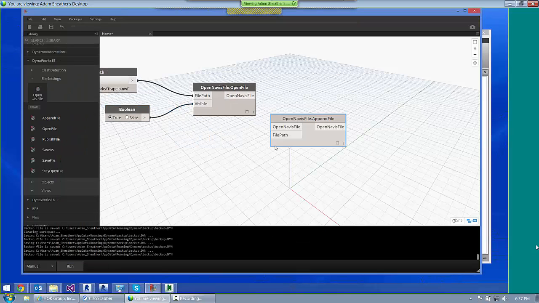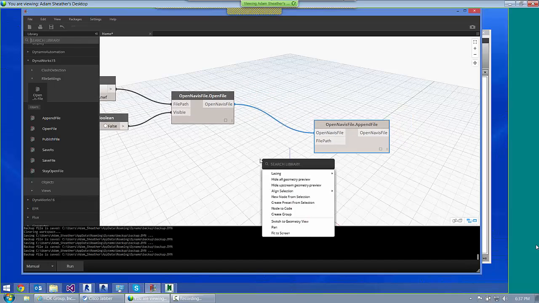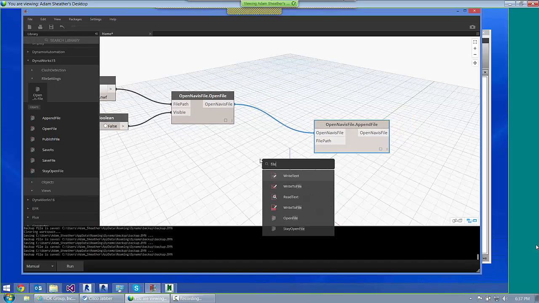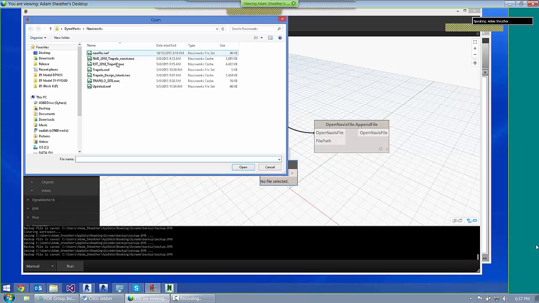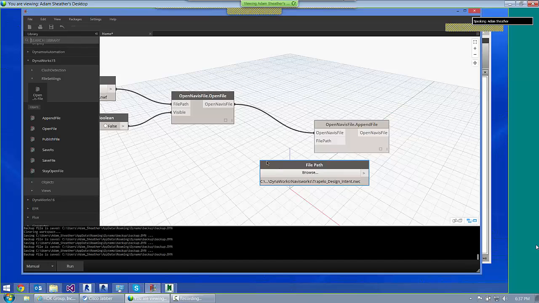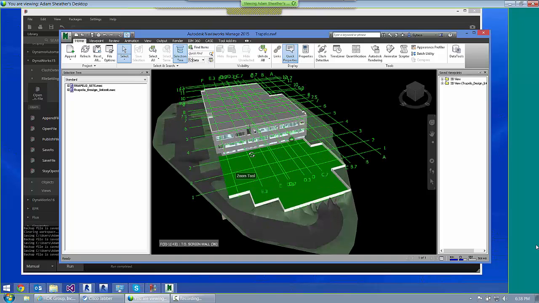So appending files is pretty easy. We just connect the open Navis link file. We add another file path. We go and select one of the other models. So let's go get, say, the architecture. Boom. And again, we run that, and it adds the architecture to there.